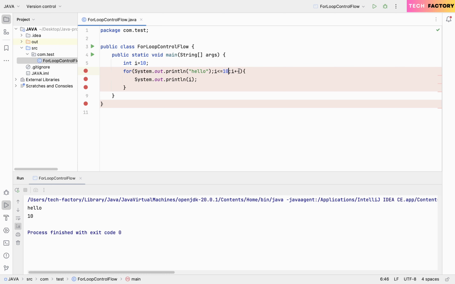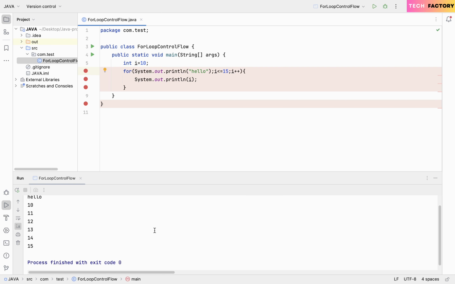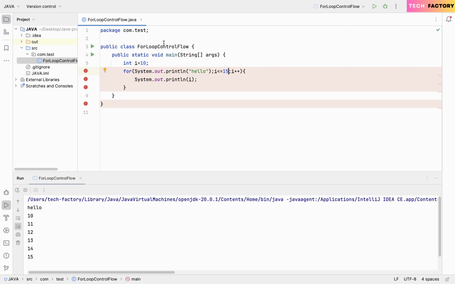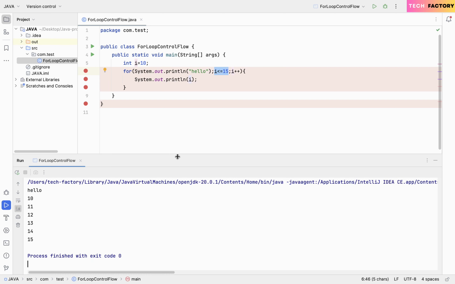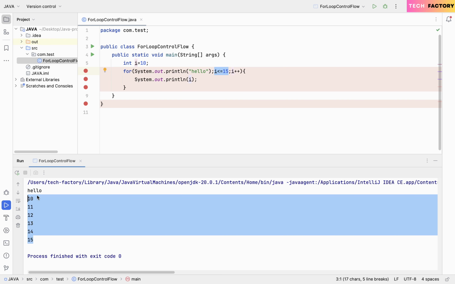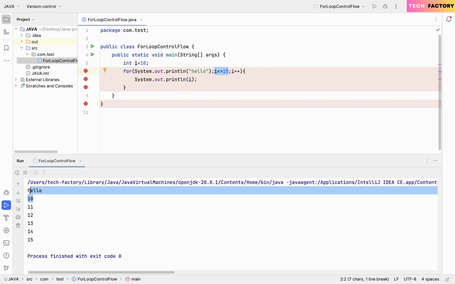Now here let me make something like 15. How is it going to behave here? So I am running this program and here, as you can see, I have declared it 10 and here I am checking 15. I should be less than or equal to 15. So from 10 to 15 it is printing, and for the first time the initialization is happening as a hello in the console that you can see.